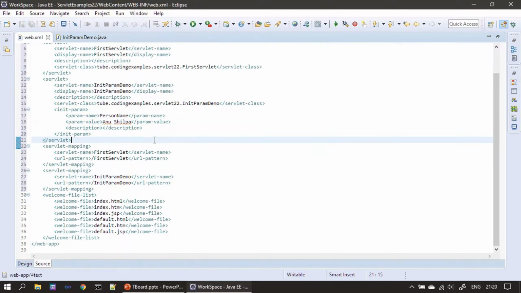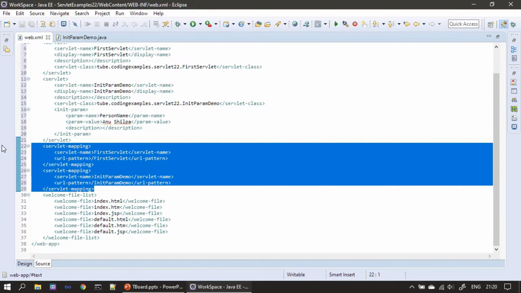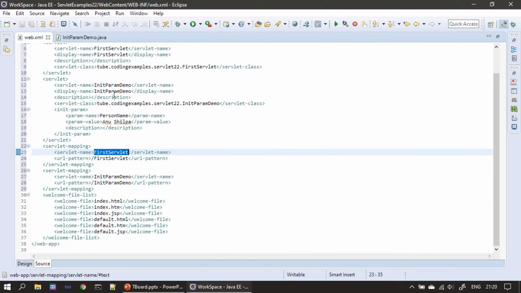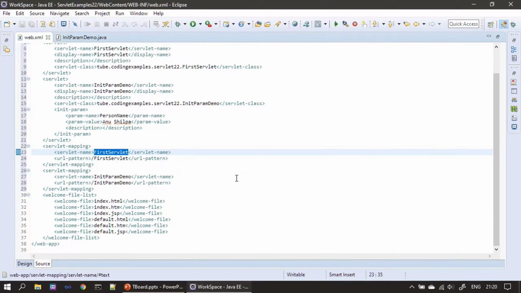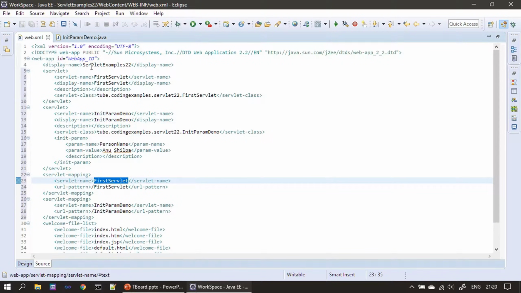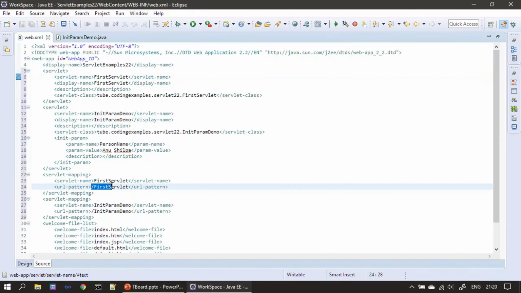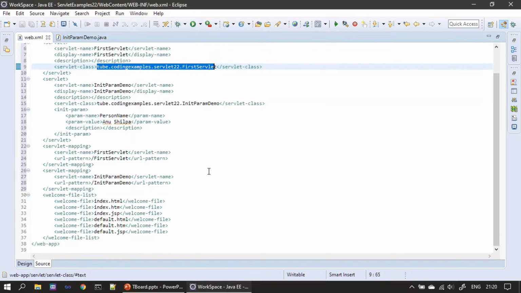We can modify it. Then you can see there are two servlet mappings. One is mapping to our first servlet. This is the name of our servlet. When you look at this particular servlet name, first servlet, it will go and search where the first servlet is. This is how it maps. This is the URL pattern. Go to first servlet, it will go here, then it knows where the implementation class is.